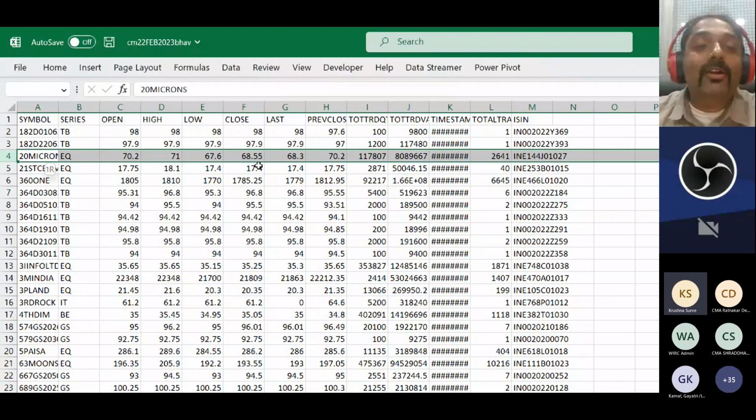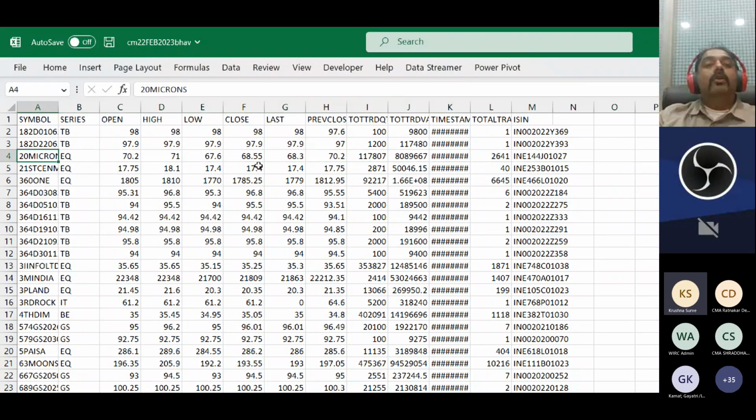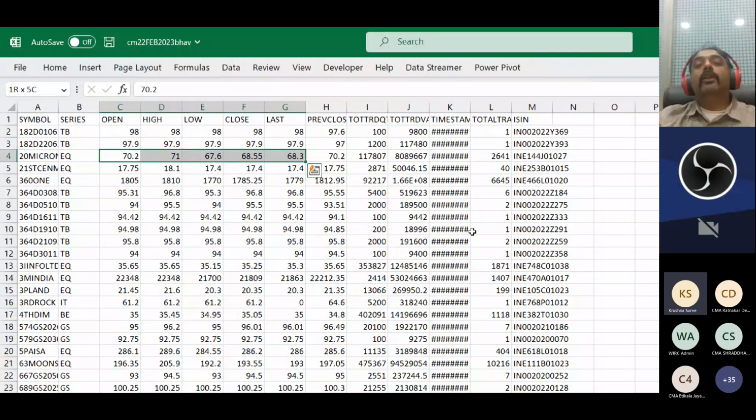If you look at 20 Microns here, it opened at 70 rupees 20 paise. Its intraday high was 71 rupees. Intraday low was 67.6. It closed at 68.55. The very last trade was at 68.3. Yesterday it had closed at 70.2. That's exactly where it opened, though it is not a rule, it can open at a different price also.